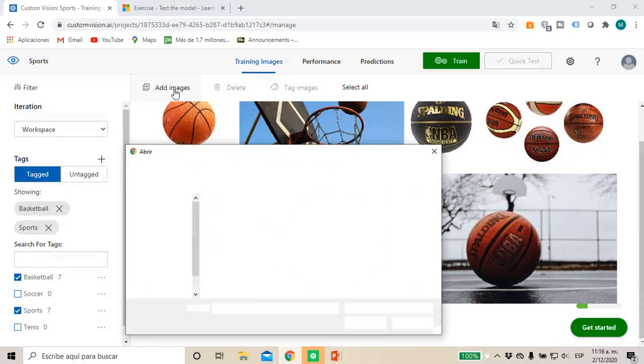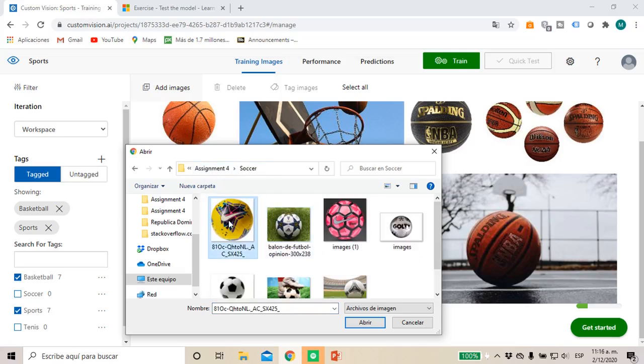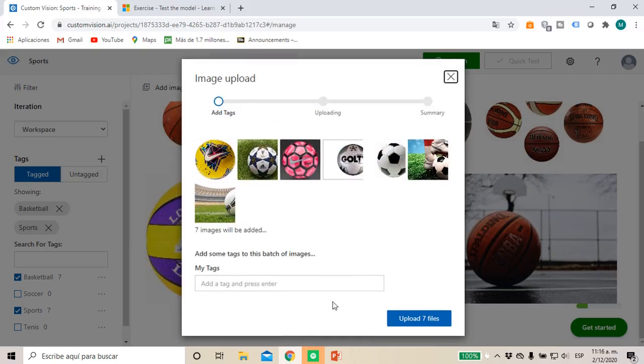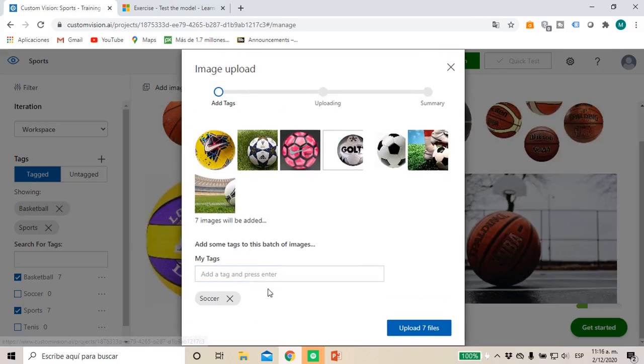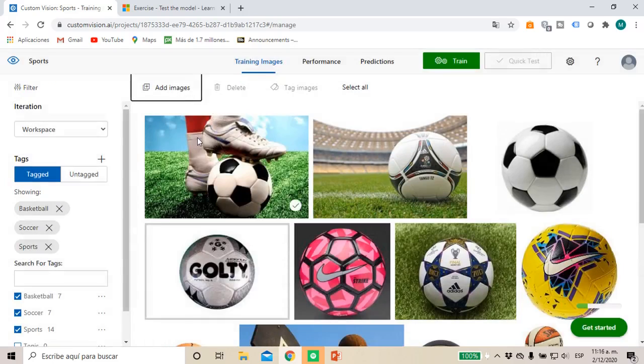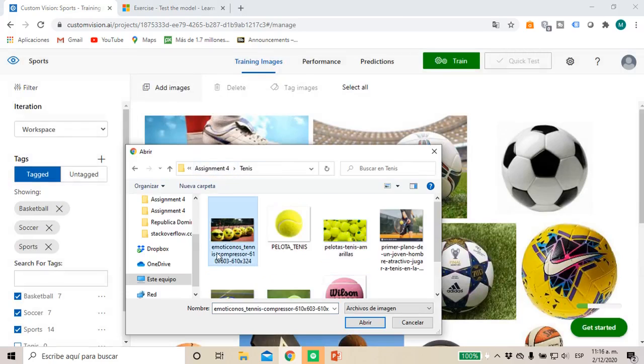Now let's add images again. Now let's go to soccer. We're going to select 7 soccer images, and here we select soccer again and sports, obviously. Upload 7 files. Done. And finally, the last ones, which are the tennis balls.